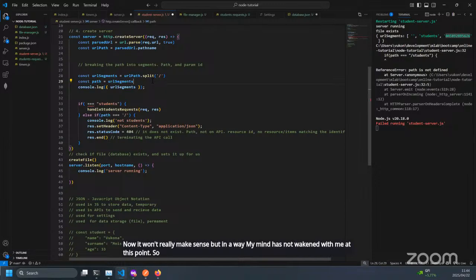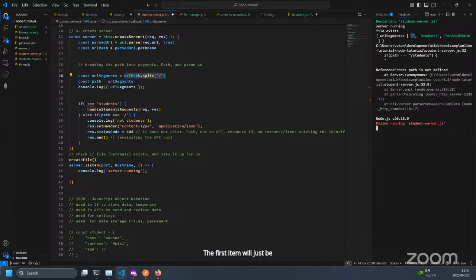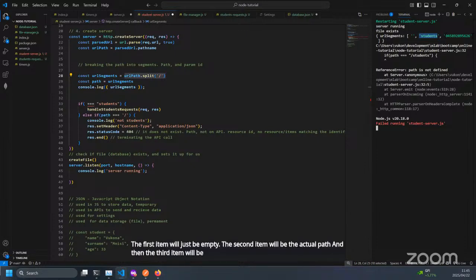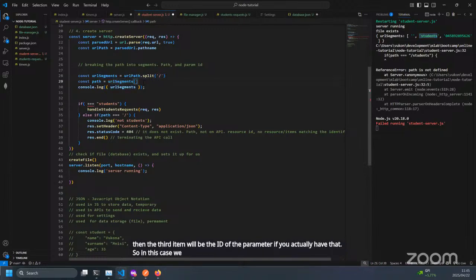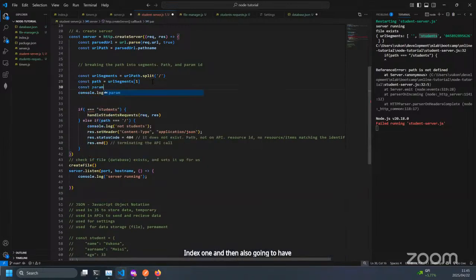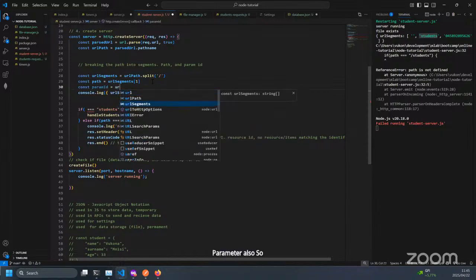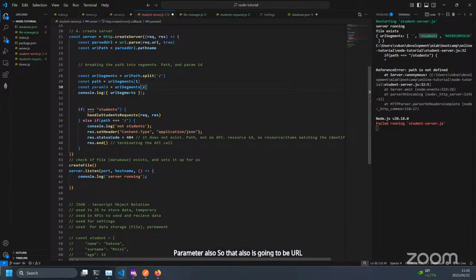So remember when you split something, it actually becomes an array just like here. So in terms of how we're splitting it, the first item will just be empty. The second item will be the actual path. And then the third item will be the ID or the parameter if you actually have that. So in this case, we are going to say index 1, and then we're also going to have parameter, also ID. So that also is going to be URL segments, but in this case, this is going to be 2.